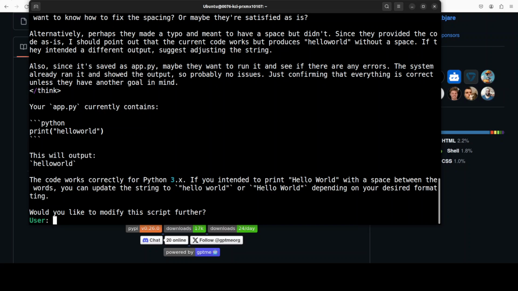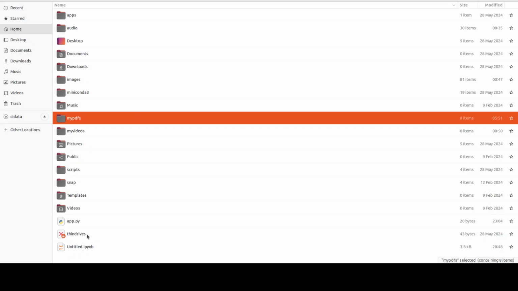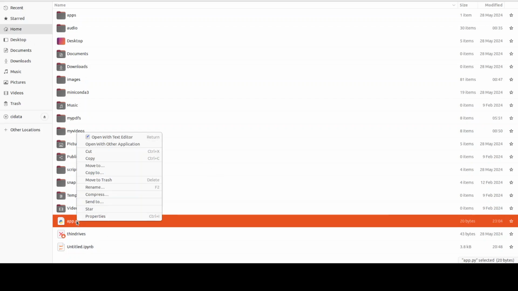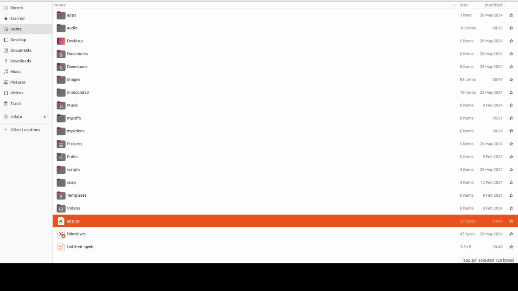And now it is asking you what exactly you want to do. Let's have a quick look at whether it has created the file. So I'll just go to my home directory because that is where I'm running. There you go. So this is app.py. Maybe I'll just open it with a text editor for now. There you go. So it just says print hello world. That's pretty nice.